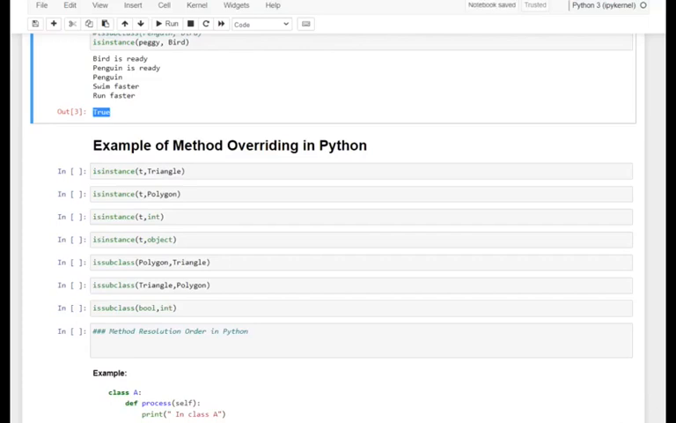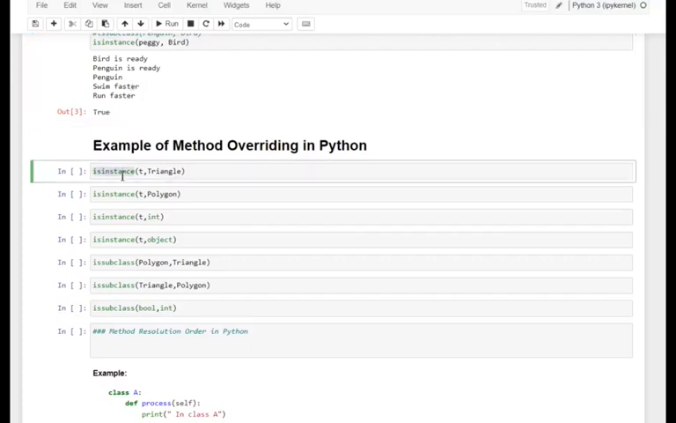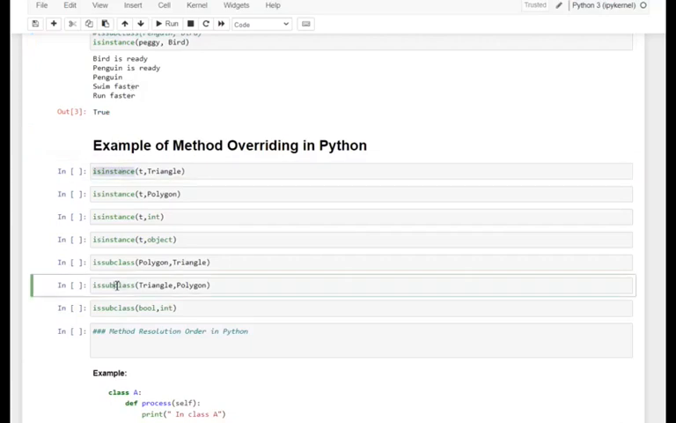Let me also have two more built-in functions here, that is isinstance and issubclass, to check inheritance. Dear friends, the function isinstance returns True if the object is an instance of the class or of another class derived from it. Every class in Python inherits from the base class object.